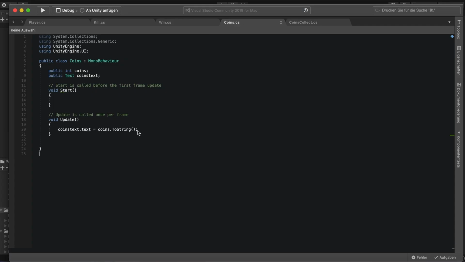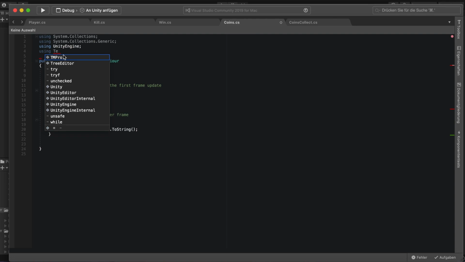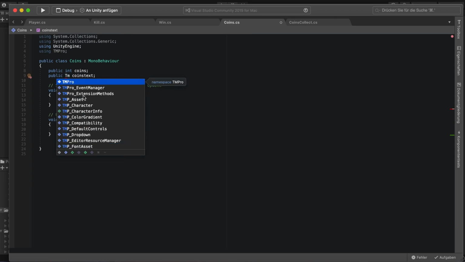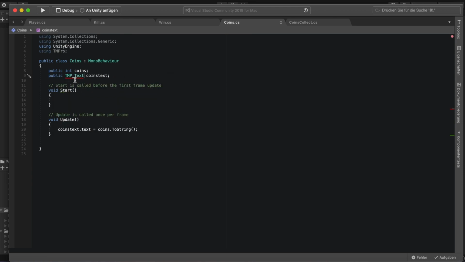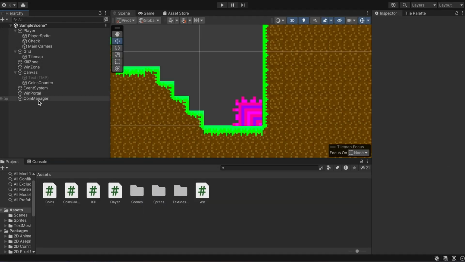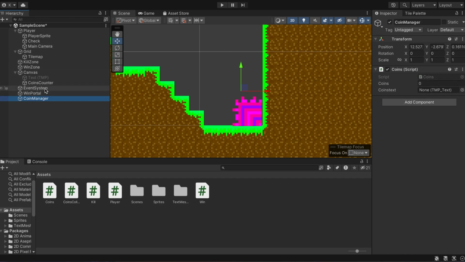Okay, so I've made a very small mistake before. Let's just delete that and instead write using TMPro. And let's replace this text here with a Text Mesh Pro text. Alright, here it is. So let's just say TextMeshProUGUI. Let's save that again. Let's go out of Visual Studio. Let's go to our coin manager, and now we can drag in our coins counter.